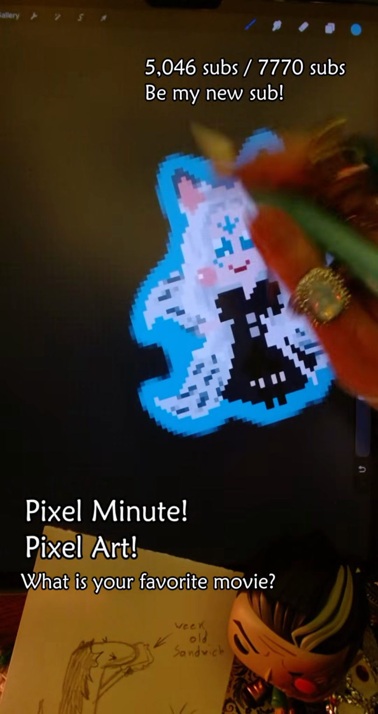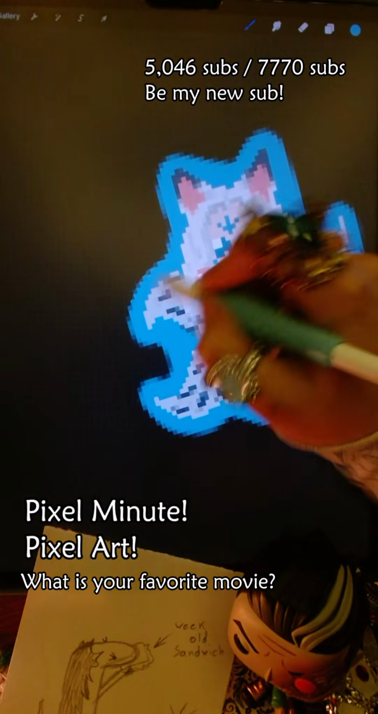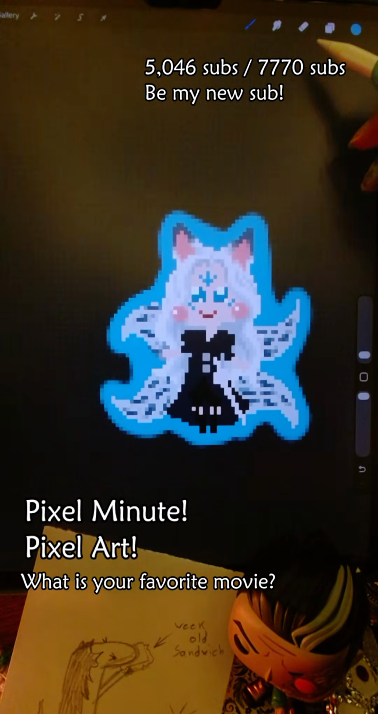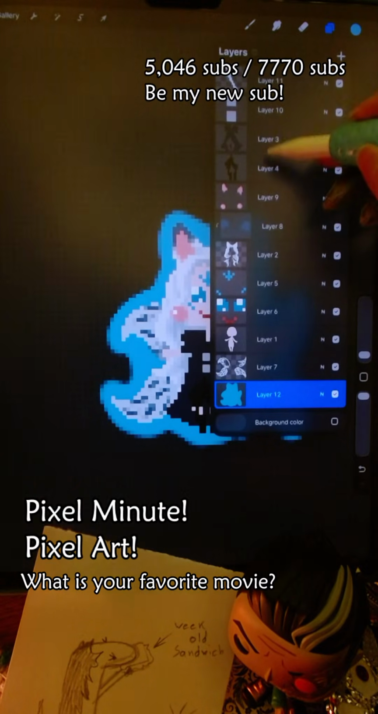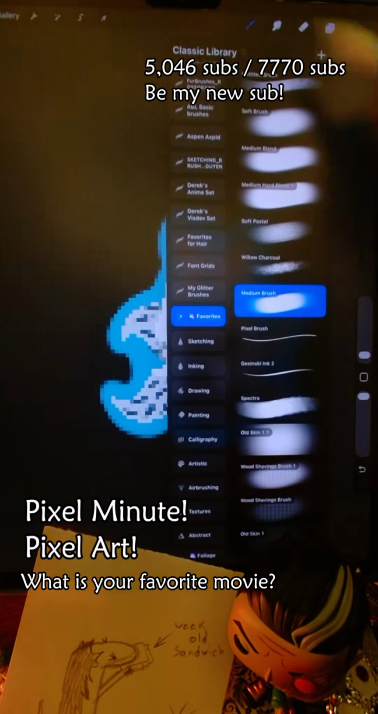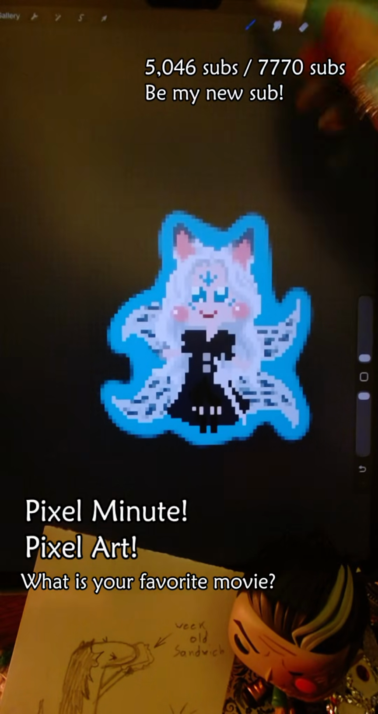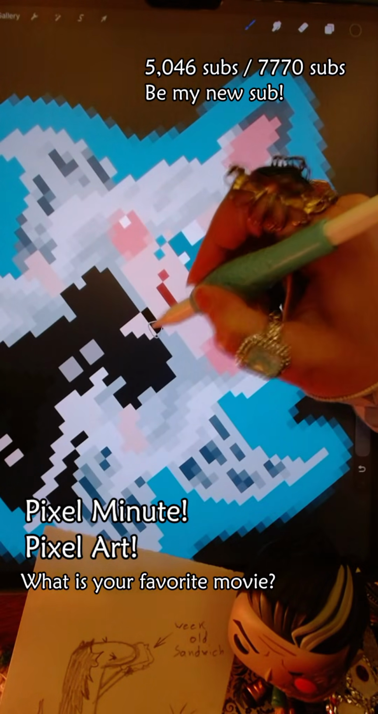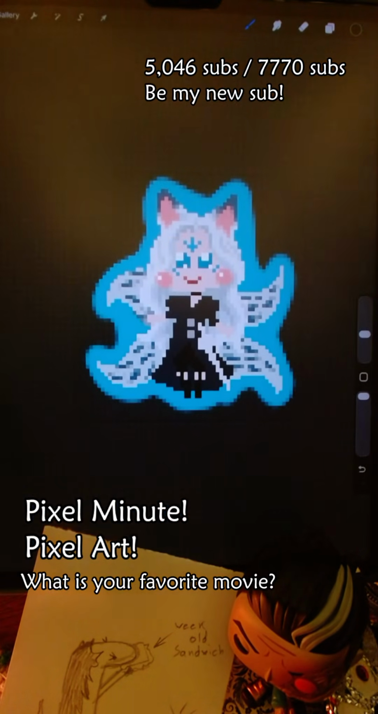This is a really cute character. I love how she looks like that. Oh, she has like a necklace, so I gotta give her that. There we go. Now she looks perfect.